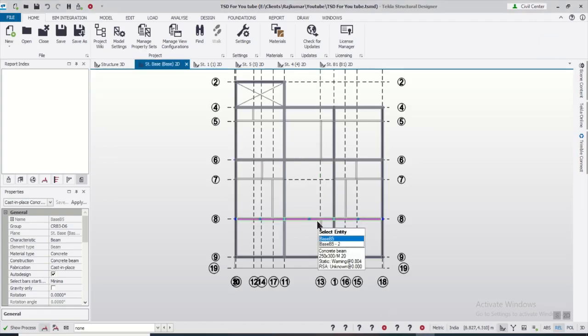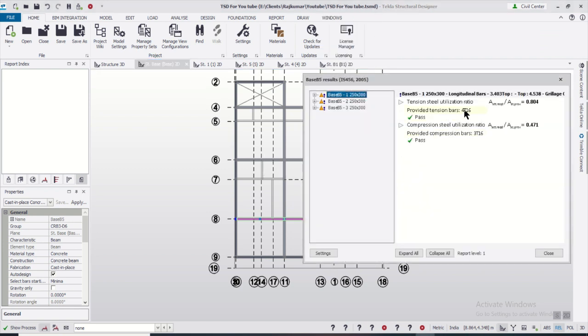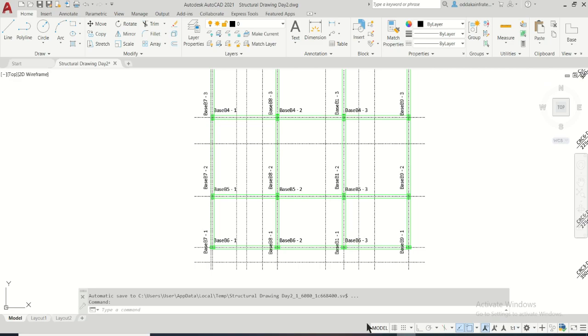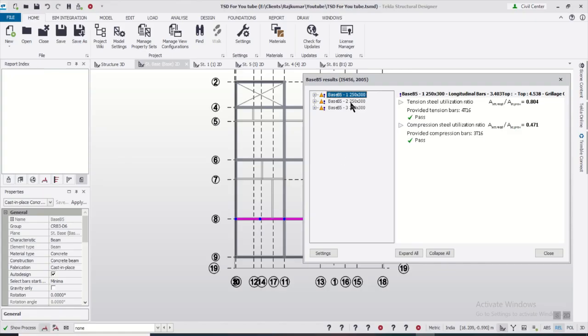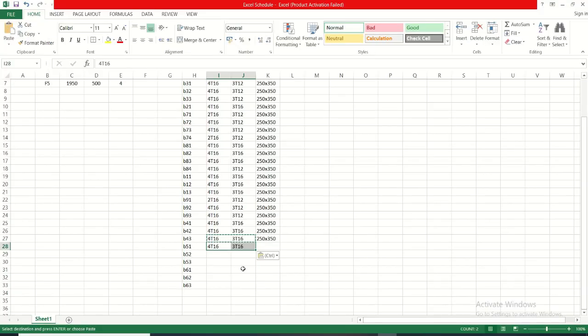So the B51 is this one. From left to right, just right click on it, check member static, and we'll check this 4T16 3T16. So we'll put in the CAD file 4T16 3T16 for the B51. And for the next one also, let's check whether it is the same. Okay, it's the same, the loading pattern is almost similar.